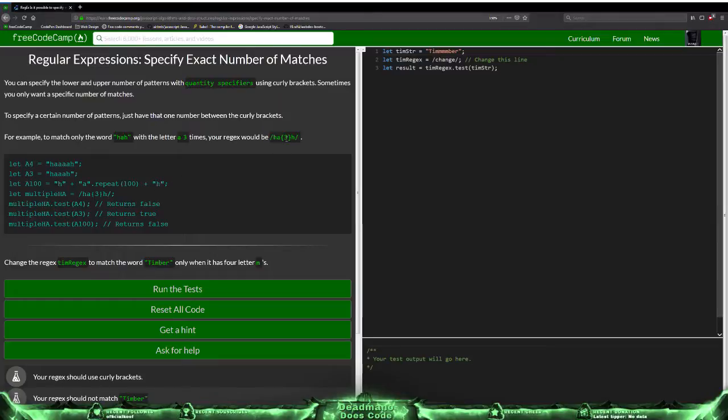So it's not A plus 3 more A's, it's A occurring 3 times. So A3 should return true, right? A4 should be false, yeah. Okay, let me just update my code.